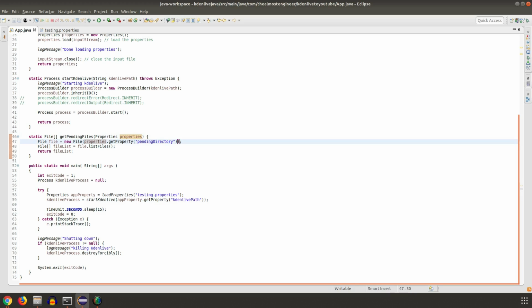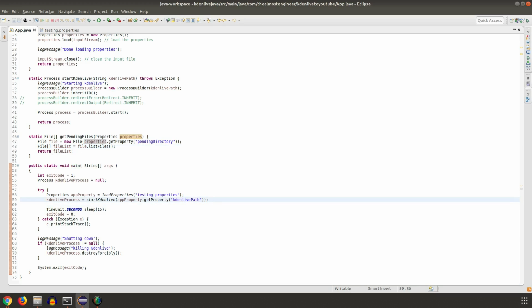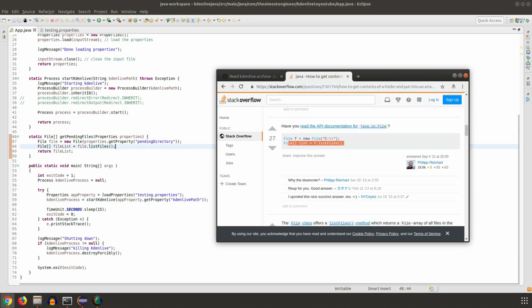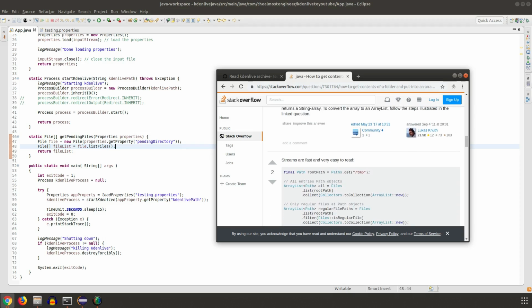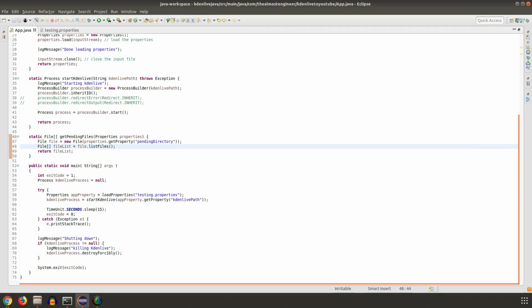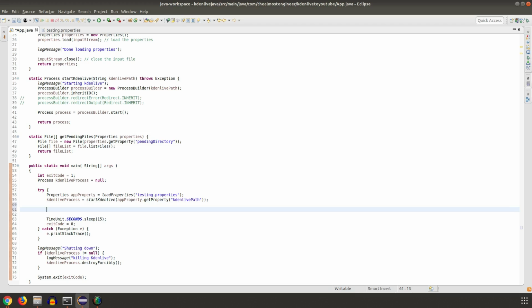And so what it will do, it will get the files in the pending directory, list all of them, and put those into a file list, and then return the file list back to the application. And if we want, we can actually loop through this file list. So, all right, so for each one is what I'm gonna do.